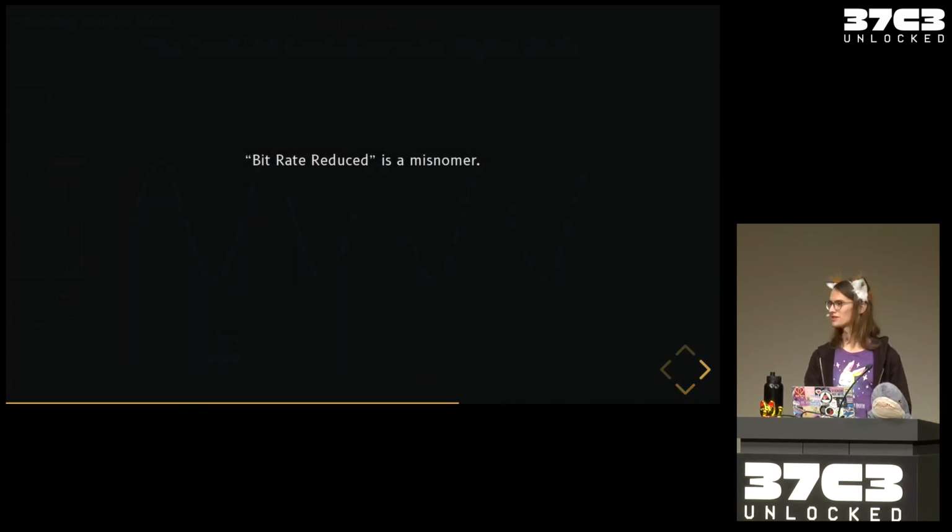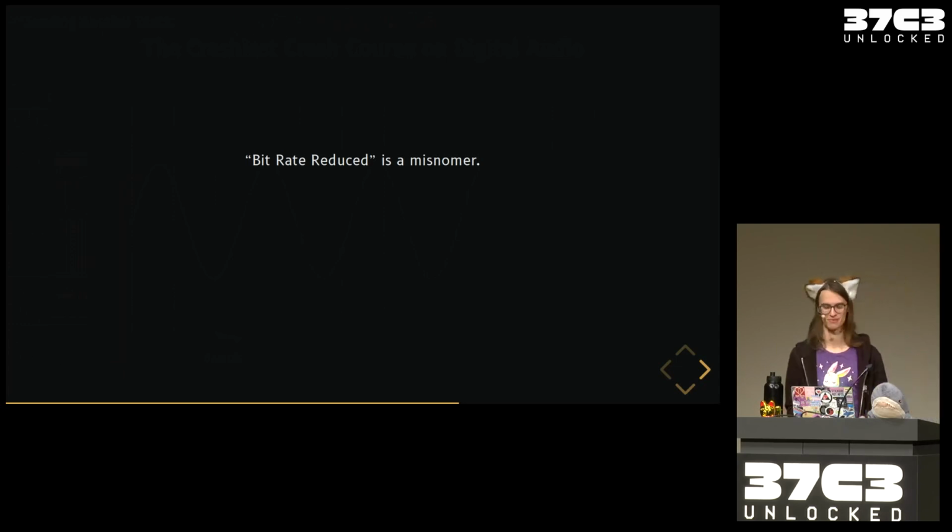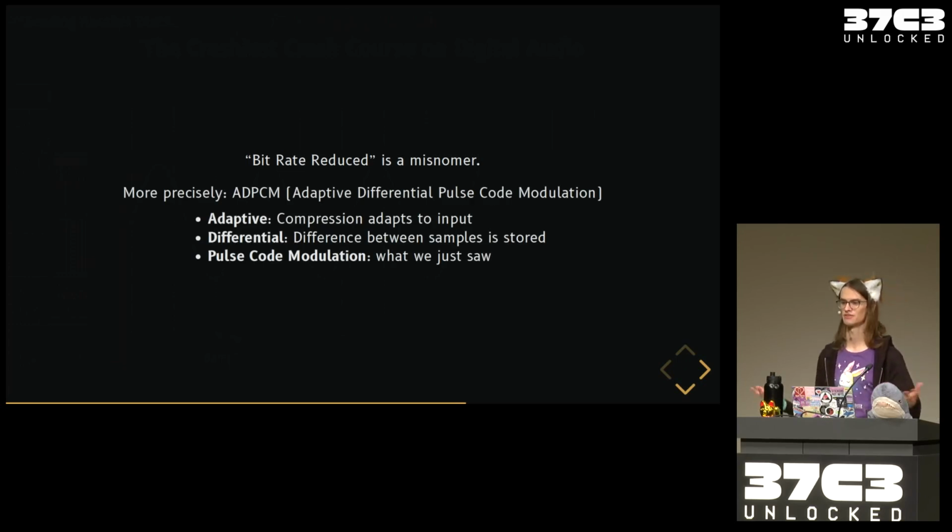So what is this bitrate reduced thing? Well, the amount of data that comes out of a raw PCM stream is way too much to actually directly use in the SPC700 with its 64 kilobytes of memory, because that would mean you could only store about 2 seconds of audio, which is absolutely nothing. So what you have to do is reduce the bit rate, and that's where this name comes from, but it's kind of a misnomer. More correctly, we should call it adaptive differential pulse code modulation, ADPCM. Adaptive means that the compression that we apply adapts to the input. Differential means that we mainly store the difference between samples, and PCM is what I just explained to you.